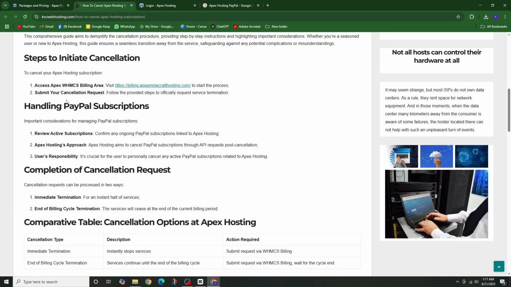Now, if you used PayPal to pay, this part is important. Check your PayPal account for any active subscription tied to Apex Hosting. Apex Hosting does attempt to cancel these automatically through their system, but it's not guaranteed. So here's the deal. You are personally responsible for canceling the PayPal subscription from your end. If you skip this step, PayPal might keep charging you even after your service is terminated.